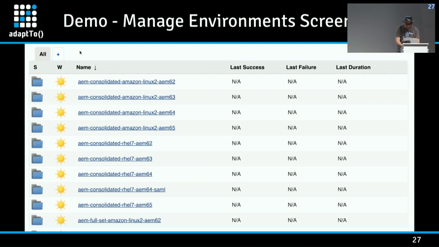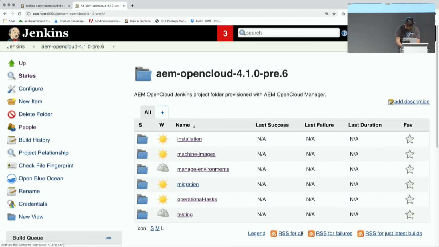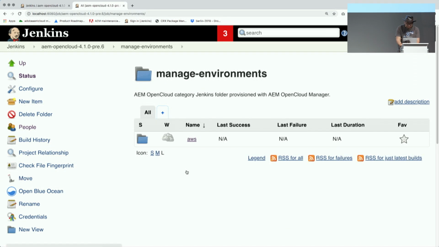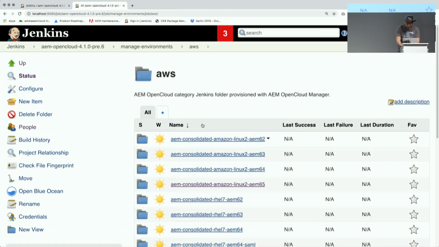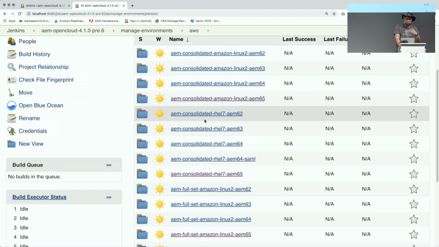OK, so let's have a look quickly at the environments management. We jump onto the Manage Environments folder, and you can see the options there. Again, a combination, permutation of the operating system and the AEM versions. And you can create consolidated or full set environments for each of the permutations. So you can create multiple architectures, multiple operating systems, multiple AEM versions just in parallel.